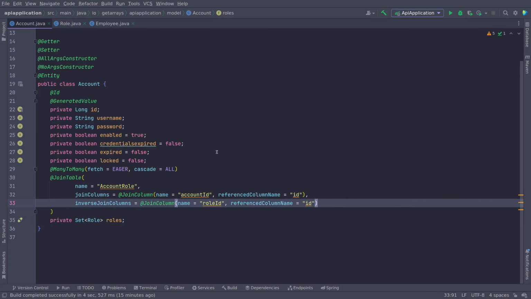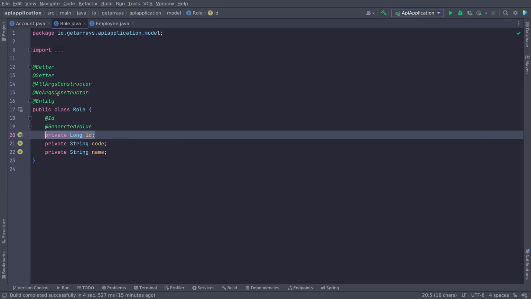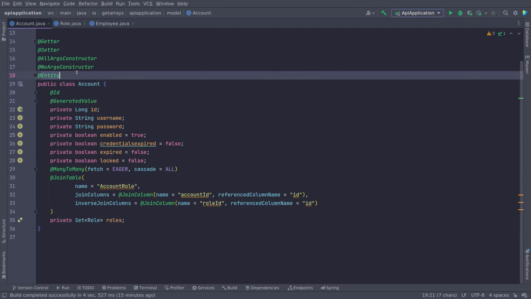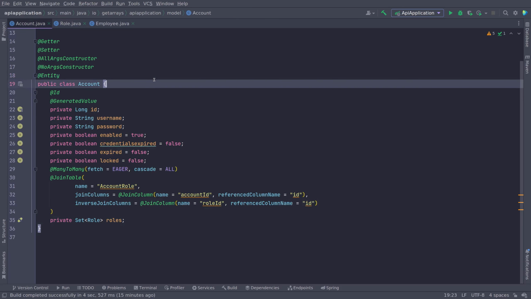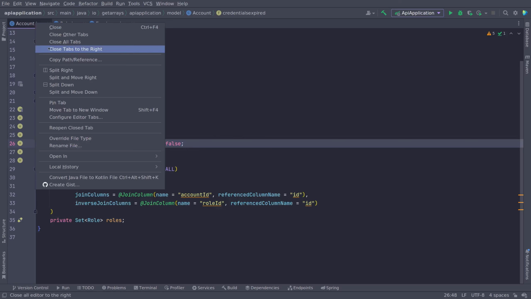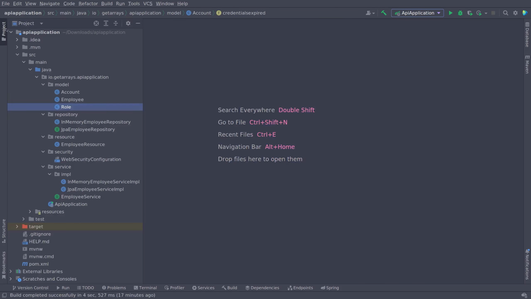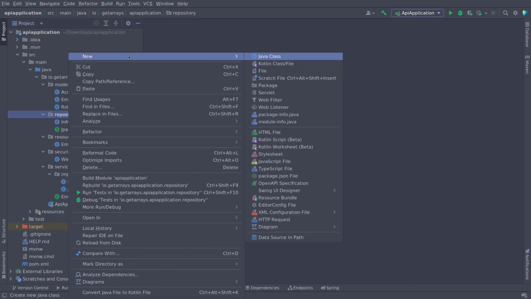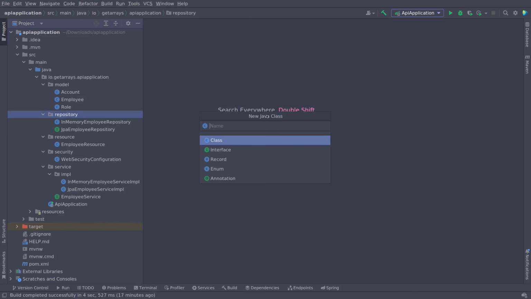Now, the next thing we're going to do is to define JPA repositories for the account and also the role, because we're letting JPA manage these entities for us. So let's go ahead and do that next. So let's go inside of the repository. So close everything here. I want to go into the repository. So in here, I'm going to create the account repository. So Java class, it's going to be an interface actually. And then I'm going to say account repository.